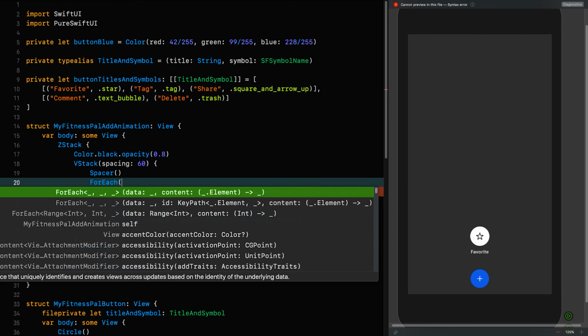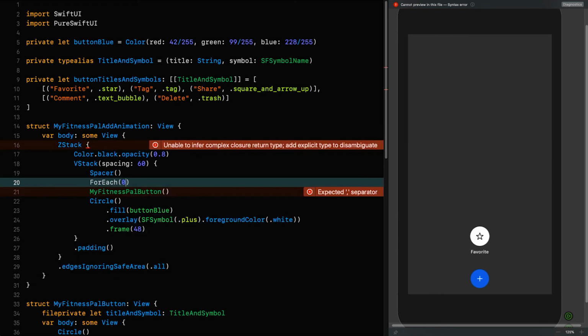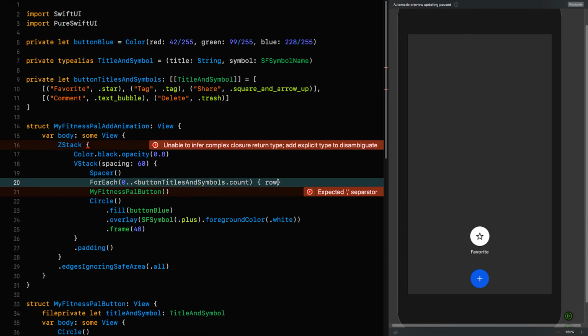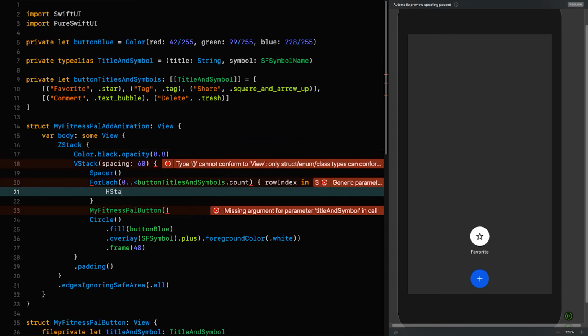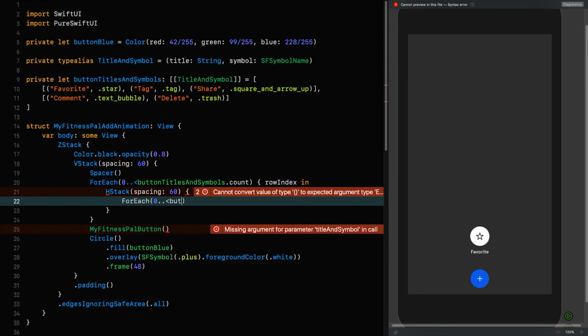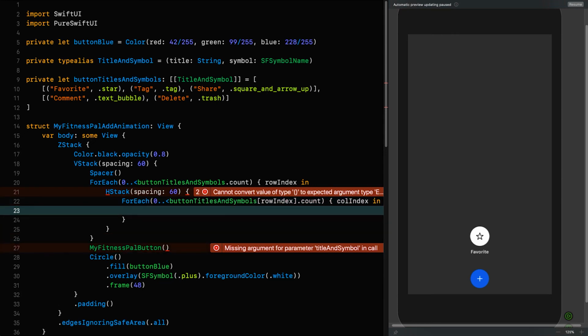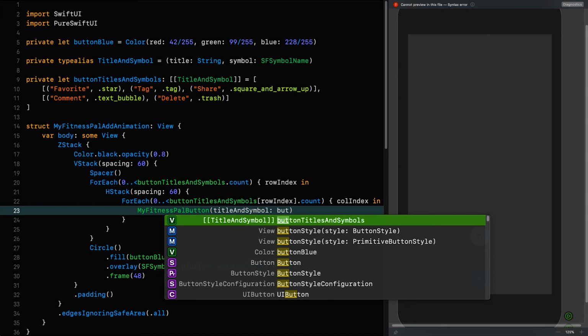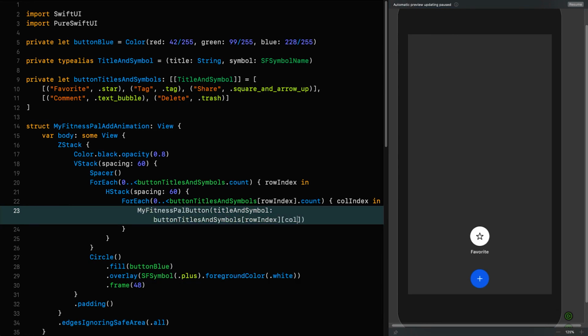Now we can take advantage of the fact that the ForEach view does support the half open range operator here. So we can use that like this, button titles and symbols count. And that is going to be our row index. And this is where we set up our first H stack with a spacing that we had on the V stack. And then we loop through the columns. So we index into that row index and we take the number of columns, which is the count, and that is our column index. And well, now we just move this in like this. Delete that extra space. And we say title and symbol is button titles and symbols, row index, column index.